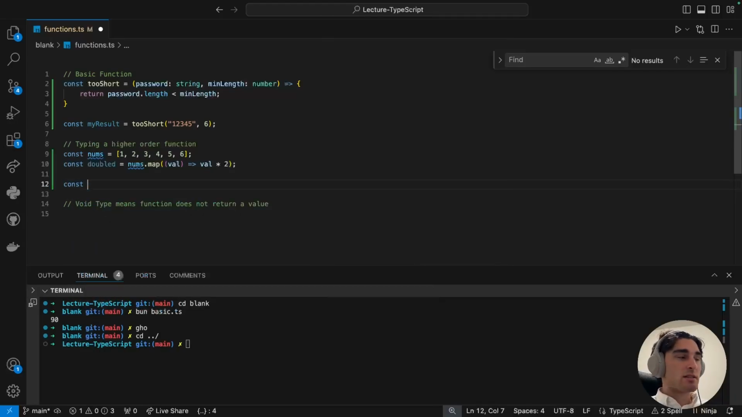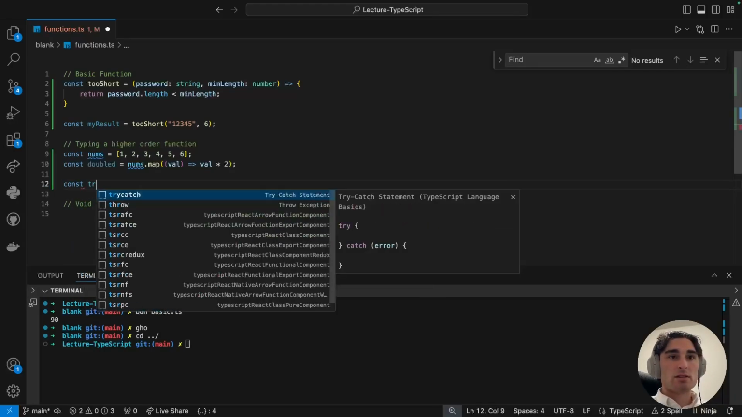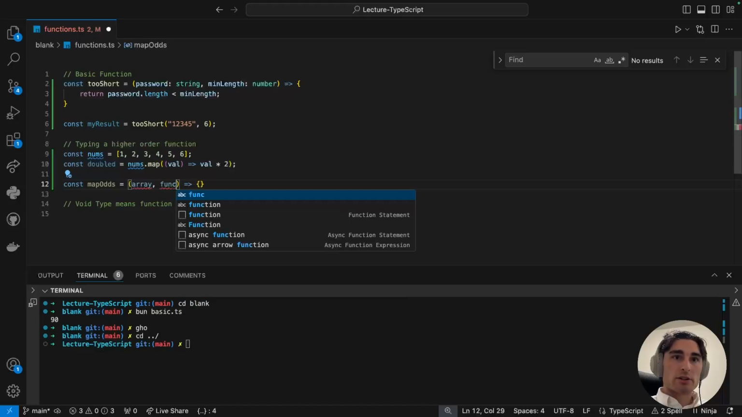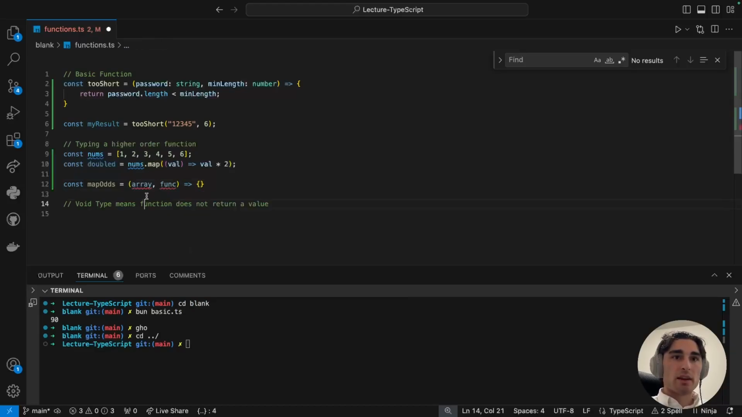We could do this by saying const mapOdds is a function. We'll leave the arguments blank for now. And we want to do something, right? What we need to do is take our array and the function which is going to do something. In this case, for now, the array could be a string array.